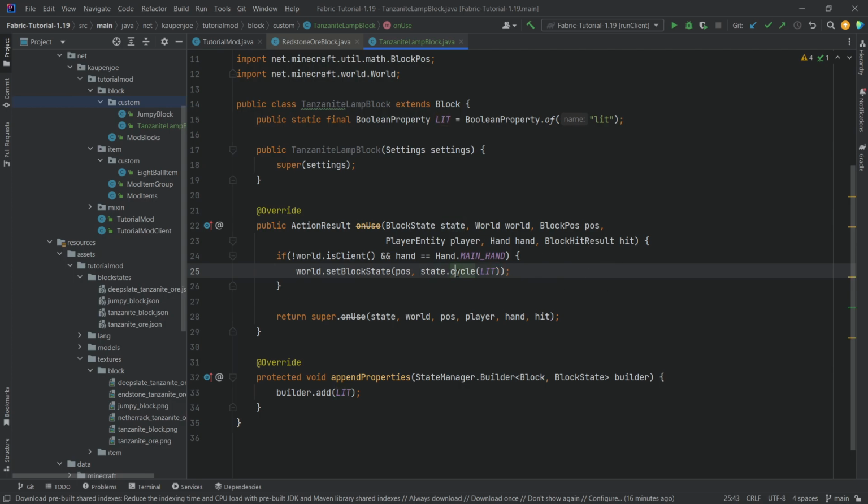And then the state cycle here simply cycles through the possible values of this particular property. Now, because it's a Boolean property, there are only two possible values, true or false. So this simply means that we're changing it from true to false or from false to true. That is basically what the cycle does. And that is actually all we need in this class.